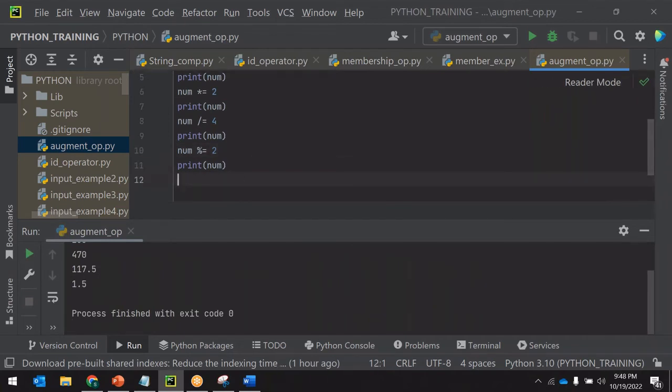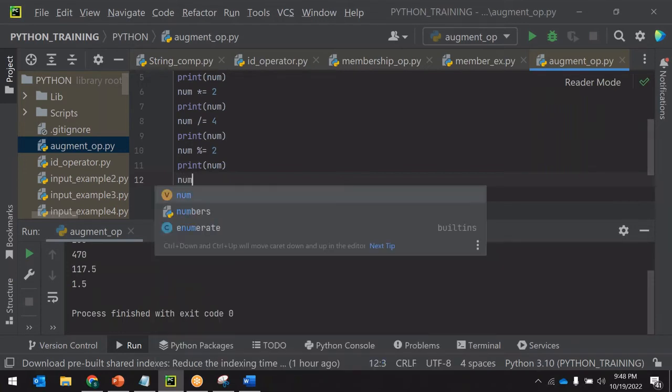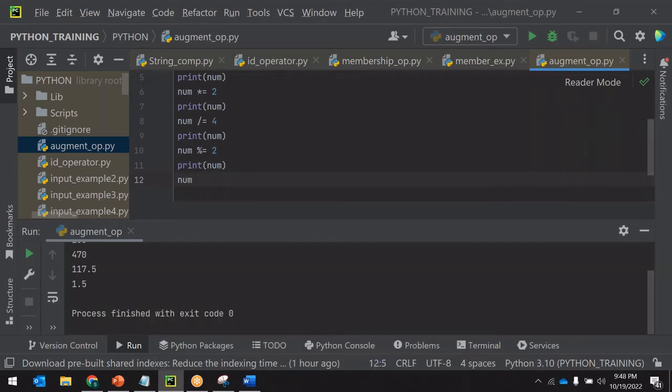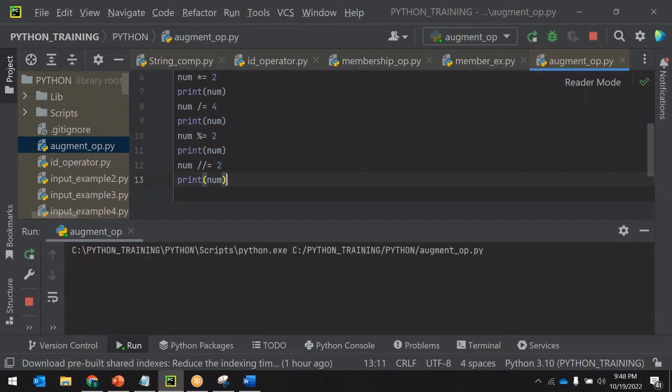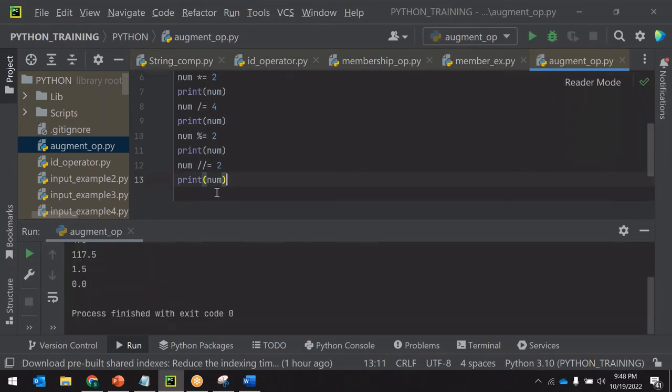Now, if I want to do floor division, which is double forward slash equals to, then I'm just specifying 2 here and then printing the value of num. Here you can see it should be 0. Why? Because the num value is 1.5, and we are trying to floor divide it by 2. So it is going to return 0 only. Okay, so this is how you can do it.